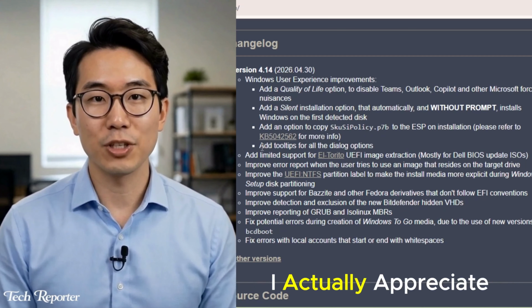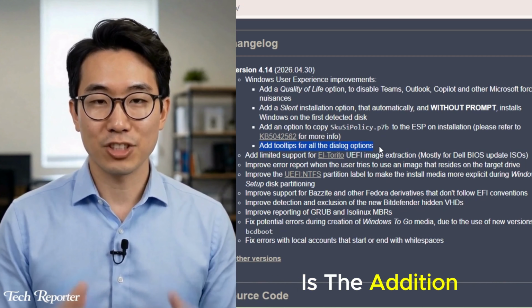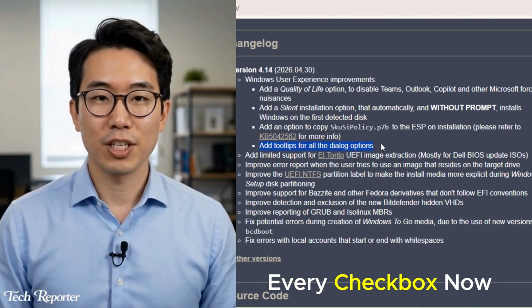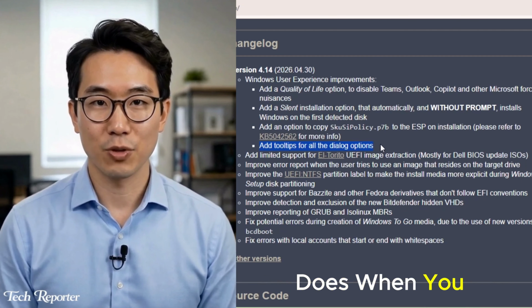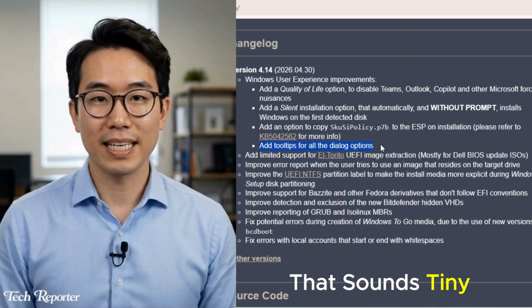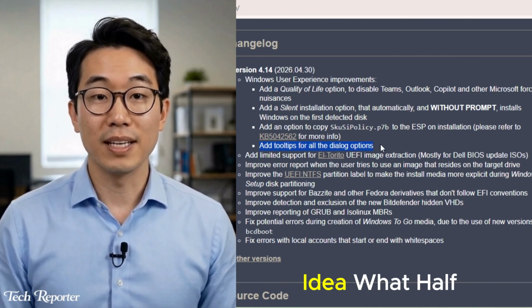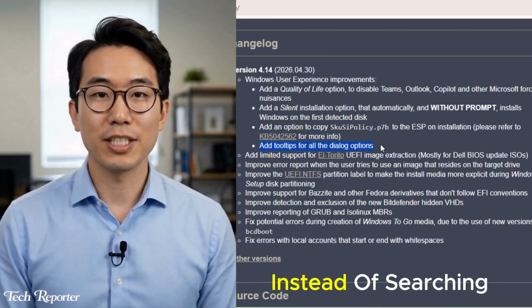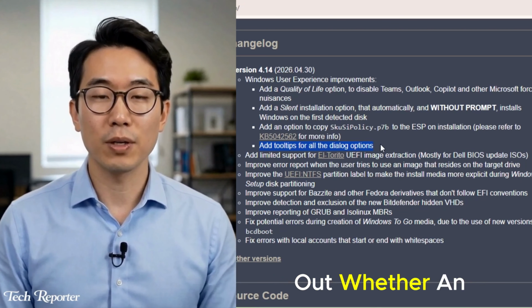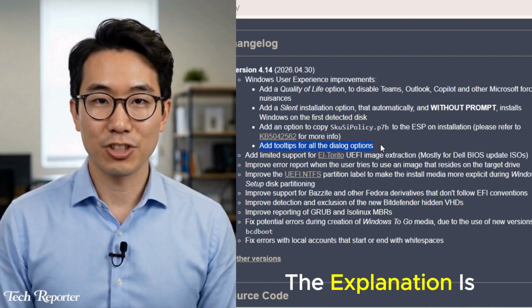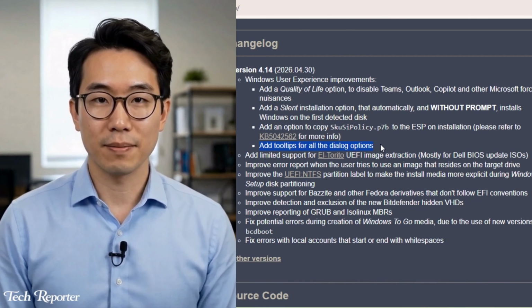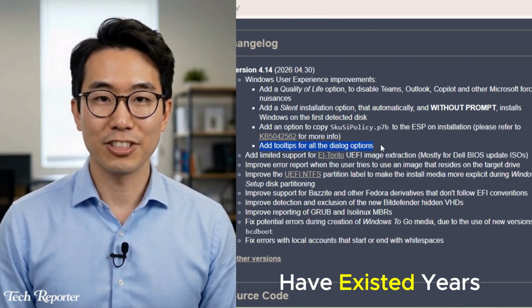One small change I actually appreciate more than expected is the addition of tooltips everywhere. Every checkbox now explains exactly what it does when you hover over it. That sounds tiny, but it massively improves usability for newer users who normally have no idea what half these settings mean. Instead of searching random forums trying to figure out whether an option is safe, the explanation is right there inside the app itself. Honestly, that should have existed years ago.